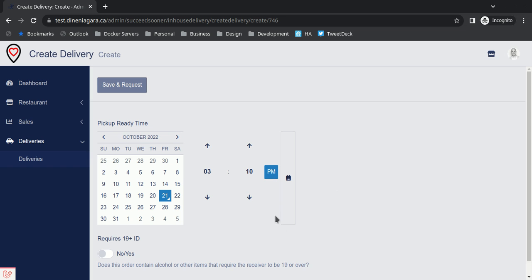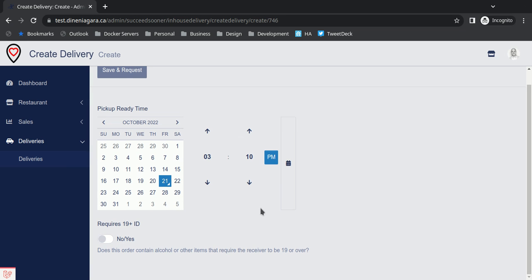So if you're going to pick this one up sooner or later, we can go ahead and do that here and change the time itself. If there is alcohol in the order and you need to have the driver check for ID, you'll want to turn on this flag here that requires ID checking. That will ensure that we get you a driver that is smart served and will verify the ID on delivery.